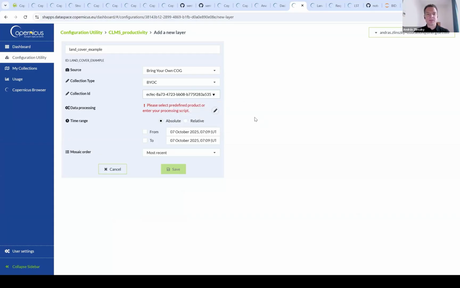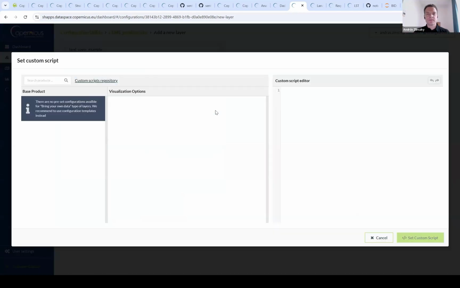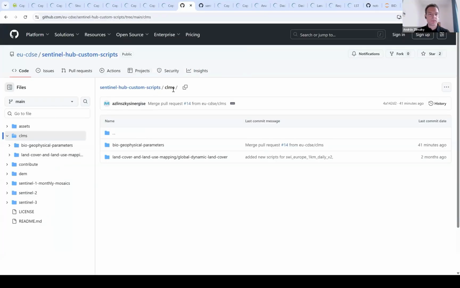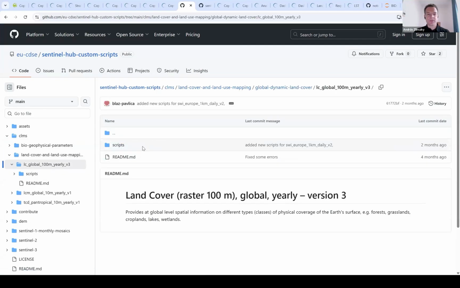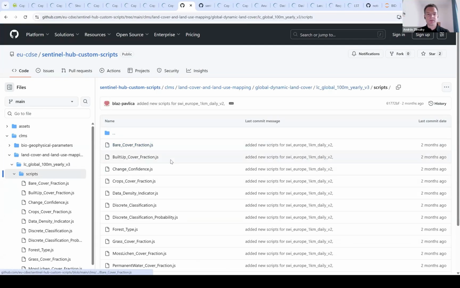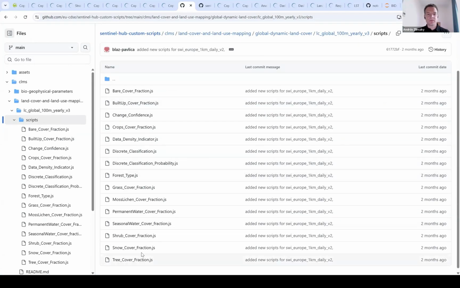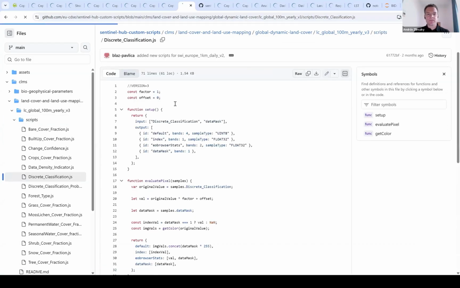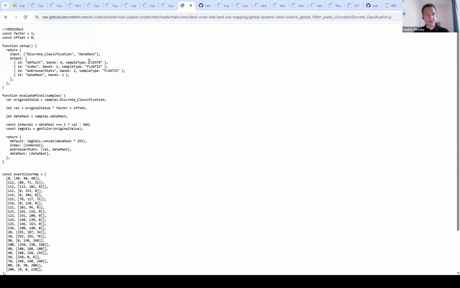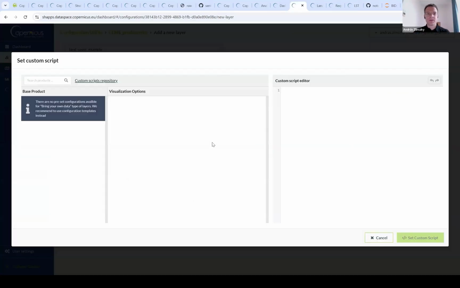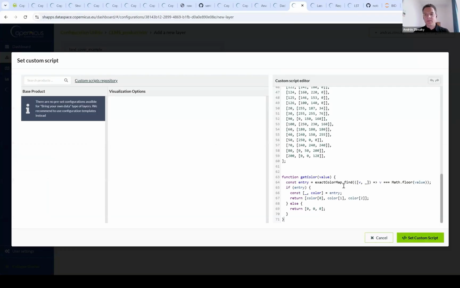And I also have to specify the data processing. So for this, again, I have to go back to the script repository. CLMS, dynamic land cover 100 meter yearly, scripts. Discrete classification. This is the evalscript I will be using, so I copy all of it. And I put it in here, the custom script editor window of the configuration wizard.